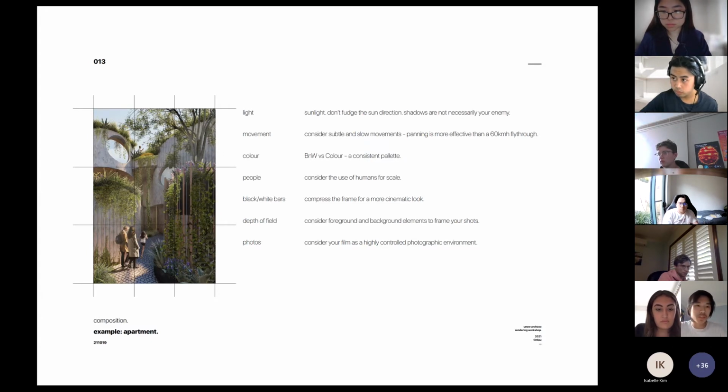Always consider people as well. People will definitely give you a sense of scale. I think with this photo, for example, if we didn't have these people there, you wouldn't know whether this thing would be 3 stories or a massive 10-story monolith.